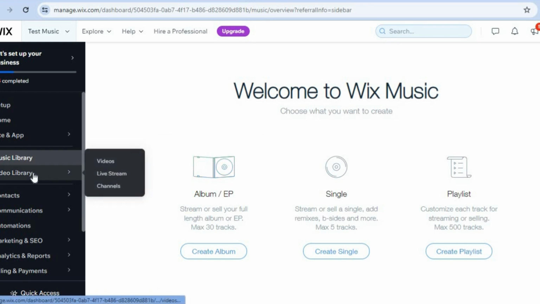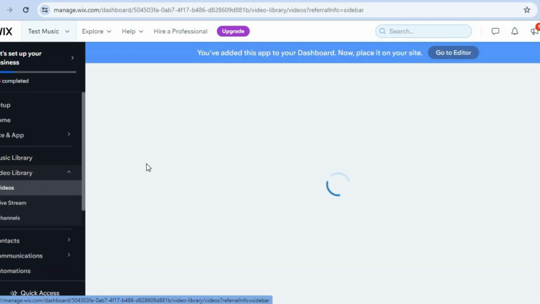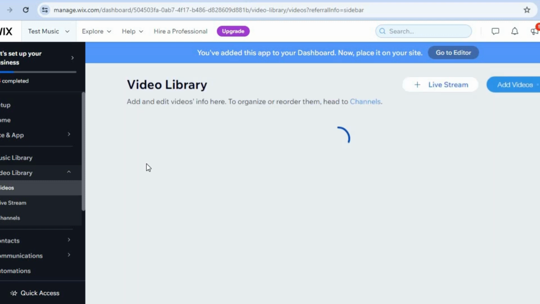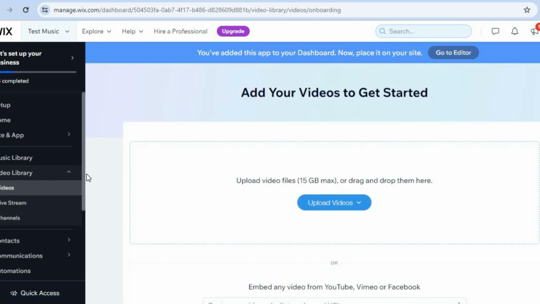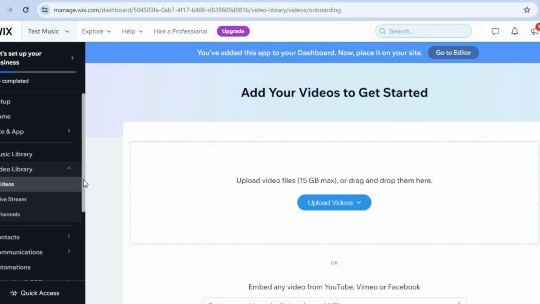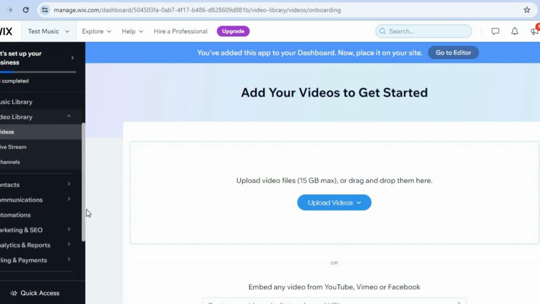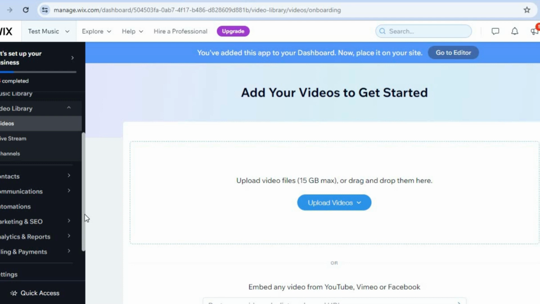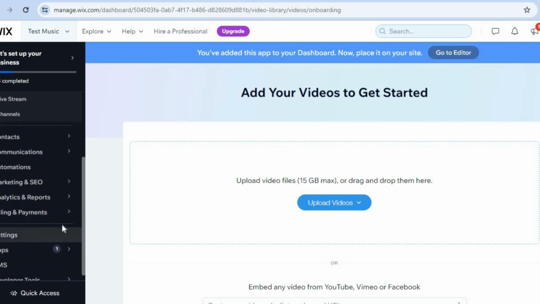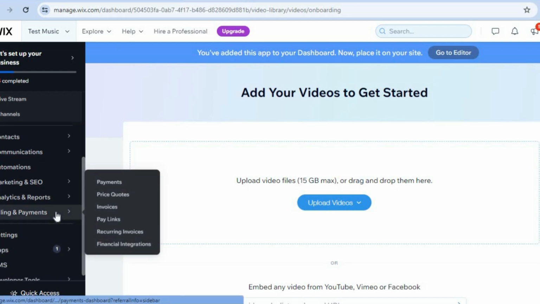And if you would like to add music videos, you could tap on video library from the left hand menu option. And from there, you'll be able to add your different music videos, your live streams, and so on, as you can see right here. It is quite easy to use Wix. Now go over to the left hand menu option once more, and I'm going to be showing you how to set up your payment options.